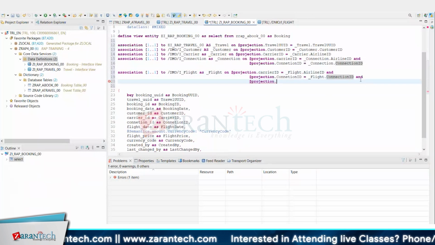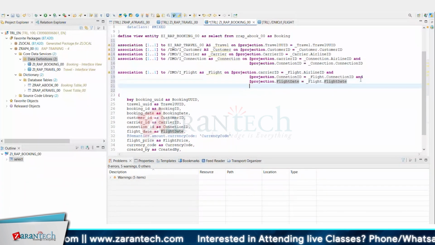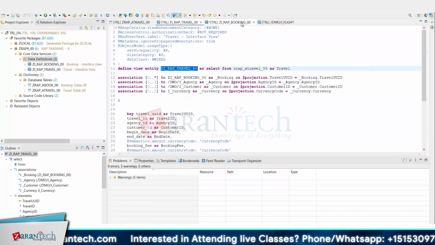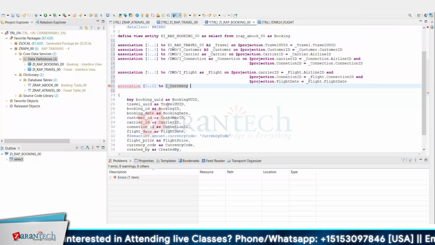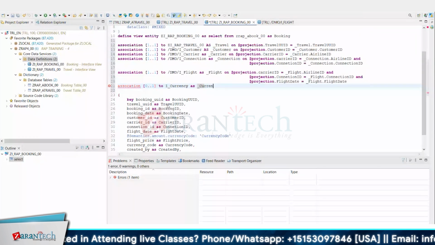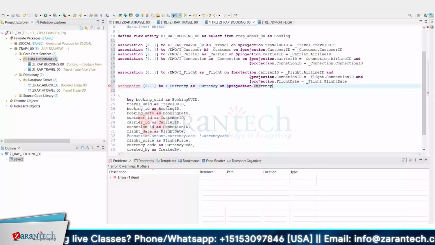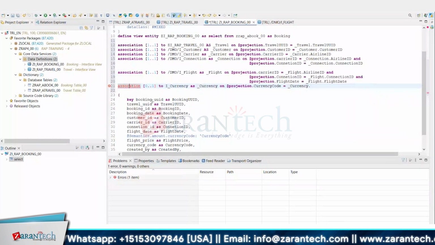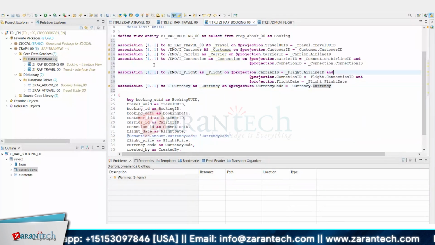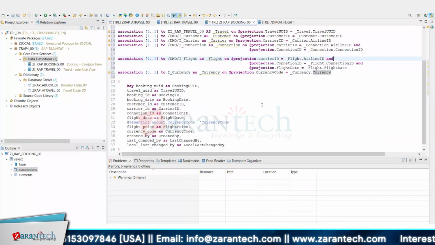and $projection.date. Finally, the last association is about currency. Last time I made it on the same thing, I can do it here also. Association 0 to 1 to A_currency on $projection.currency code equals _currency.currency. The currency is not coming, the association spelling is wrong. So we created all the required associations here, and the booking data also comes.